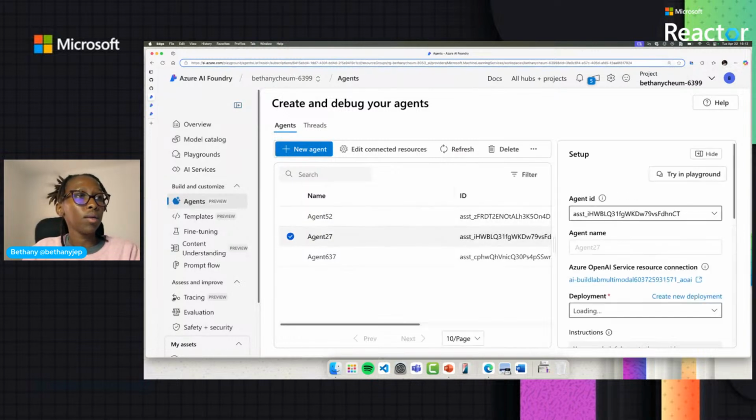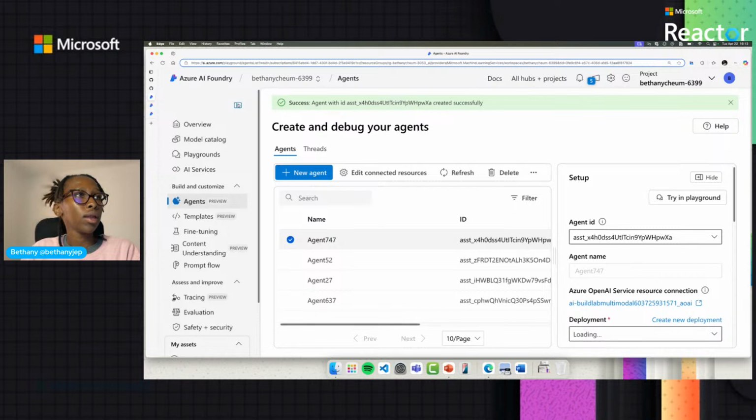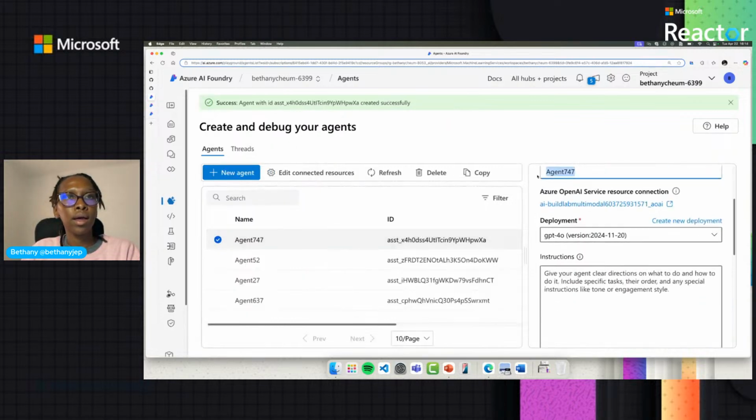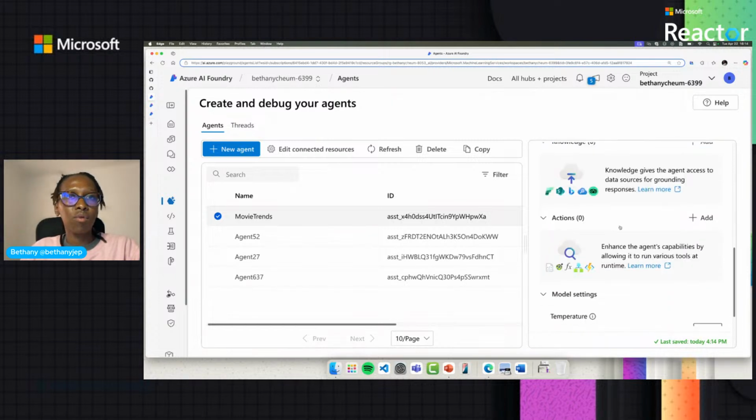So I created my agent. Let me copy this, then I'll show you what I did from scratch. I created a new agent, and in the new agent I give it a name, movie trends. Then I give it some instructions of what it's supposed to do. So, you're a helpful agent. What you do is provide information on movie trends, ensure your answers are concise, and include as much relevant data as possible.